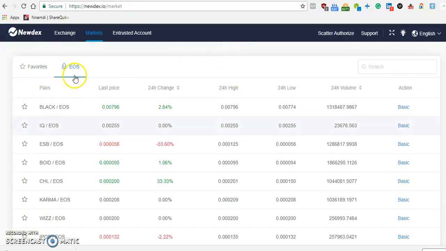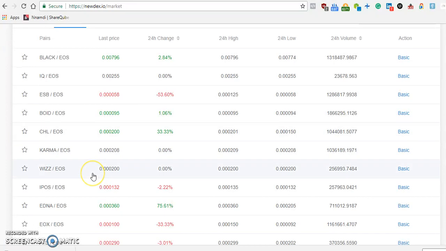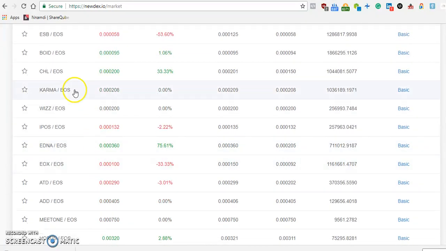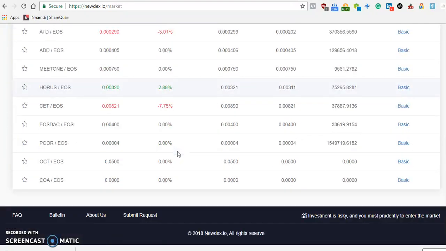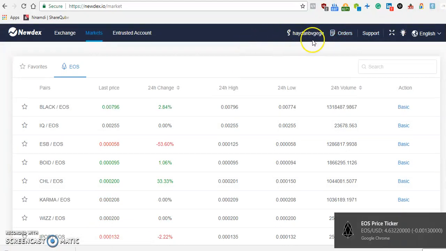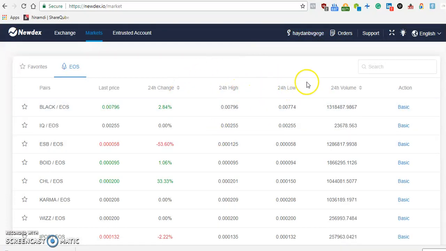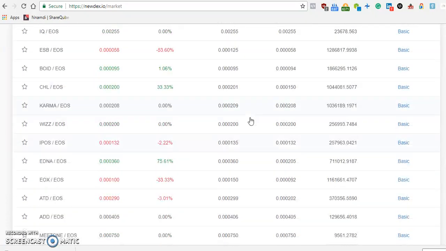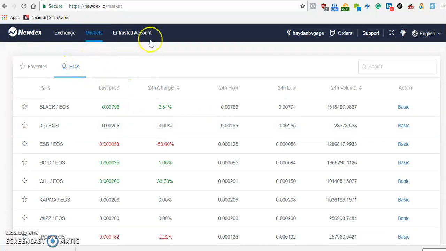So currently these are the airdrops on EOS as we speak, right? This guy has grown by 3%. Edna has grown by 75%, and this guy has grown by 2%. So I just unlocked my Scatter, and let me authorize that, and authorize really fast. I think it's that part because I've used this site before. Normally I'm supposed to click and accept, right? So basically that's what it looks like.